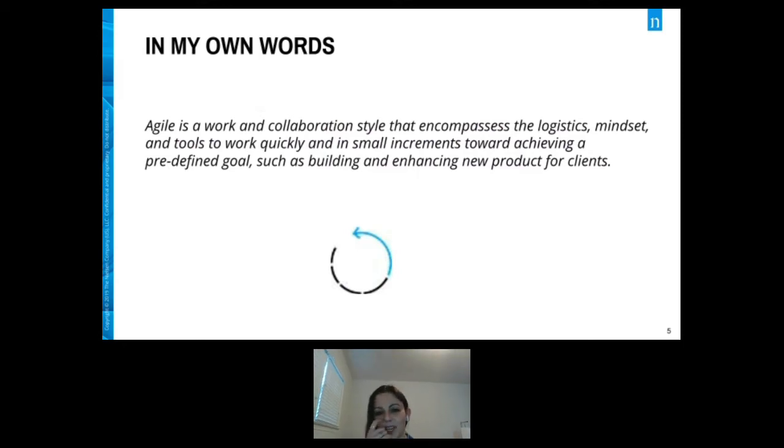And so the way that I think of Agile is a work and collaboration style that encompasses the logistics, the mindset, and the tools to work quickly and in small increments toward achieving a predefined goal. For example, building and enhancing a new product for clients. That's how I think of Agile. But let's unpack that even more.